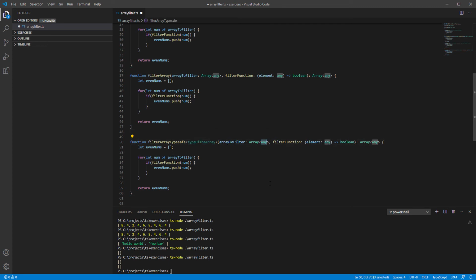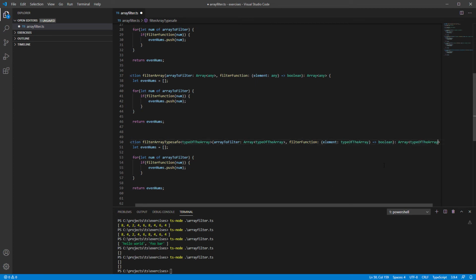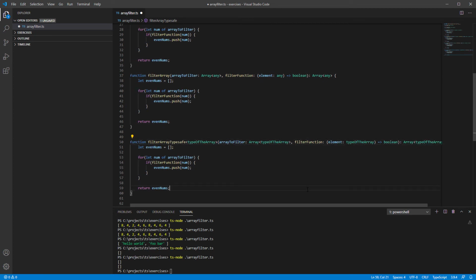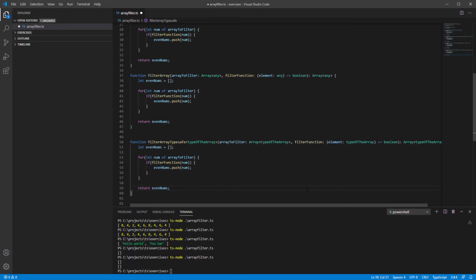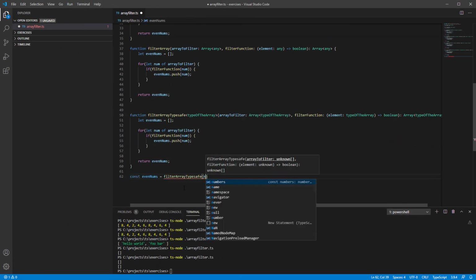Now we apply this type to the array, to the element that the filter function expects, and the return type of the filtering function. This basically means that whatever the type of the array is, all those 3 things need to have the very same type. If one of them is number, all of them have to be numbers. Let's see how this looks when we call the function.